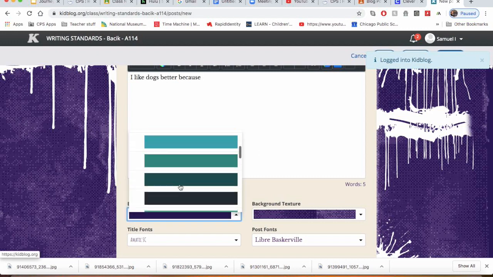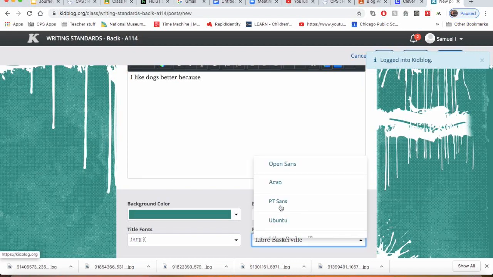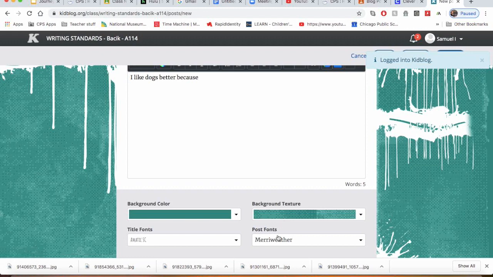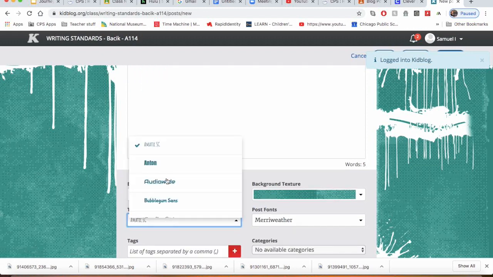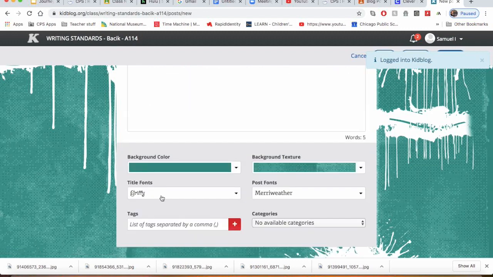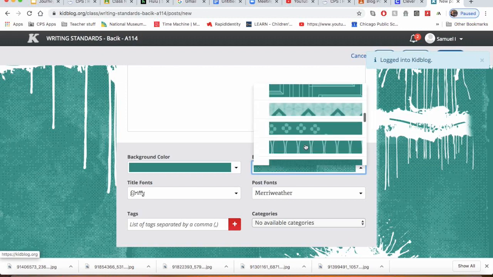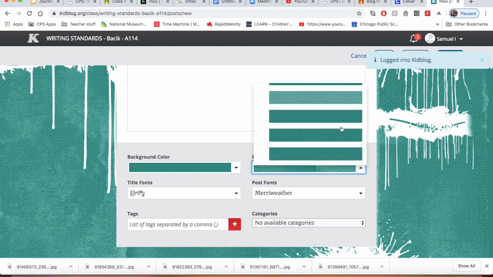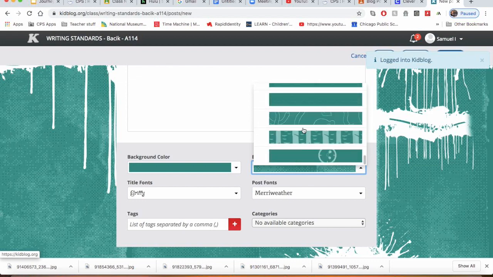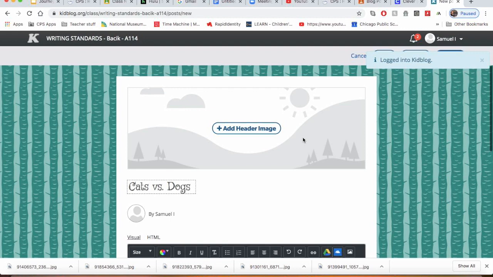And then I can go ahead and customize it. So I can pick the background color that I like. I can choose a font that I like. I can choose a different title font. So my title font will be this font now. And then I can do background texture, so different images in the background. So right now I have this like paint splatter situation going on. I can choose to have tree trunks, for example.